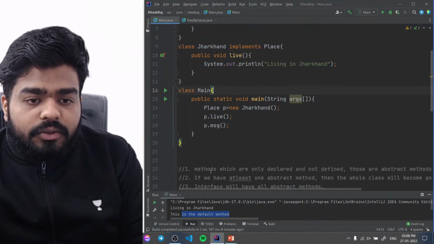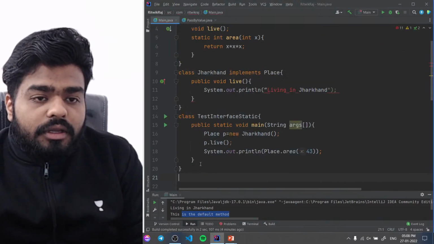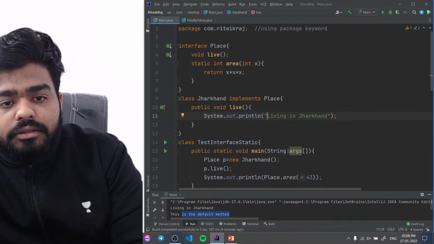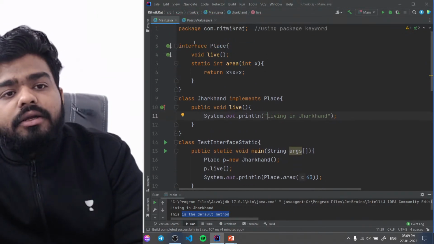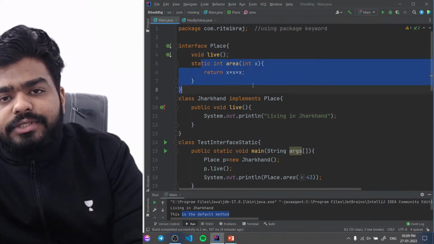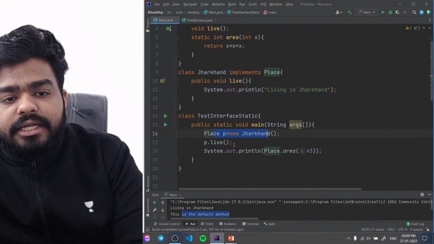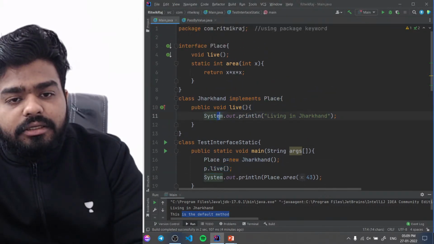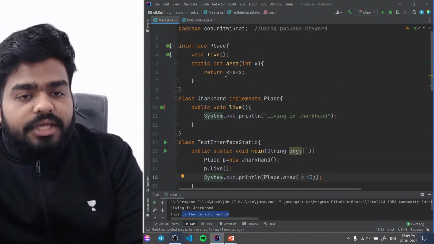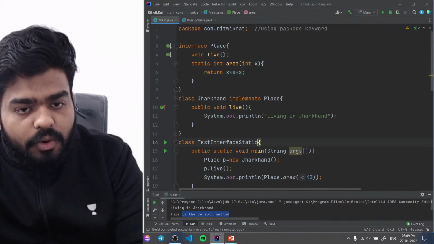So this is my code here, and I'm just going to make it something like this. Fine. So interface Place, void live, because it is not defined. Then there is static here, same thing is happening. Place p equal to new Jharkhand, p dot live, so it's going to print here living in Jharkhand, and then System.out.println Place.area with a value x, so 43 into 43 into 43, that's what is going to get printed.